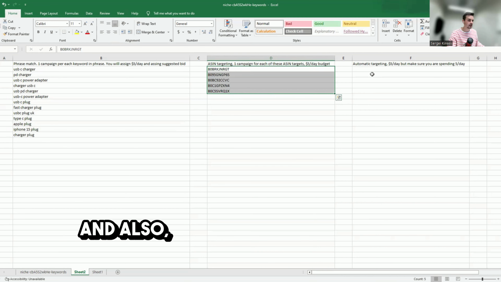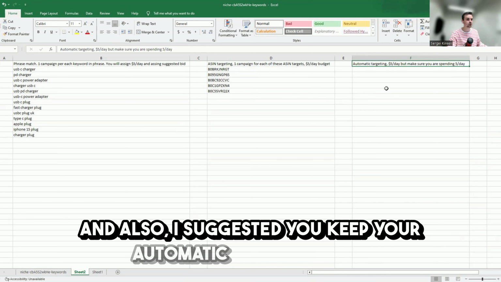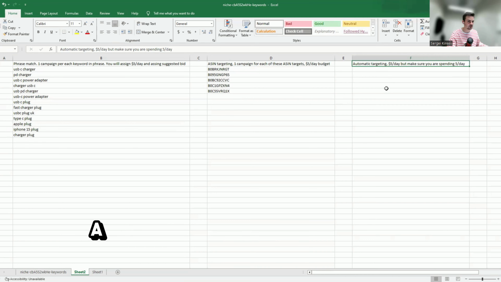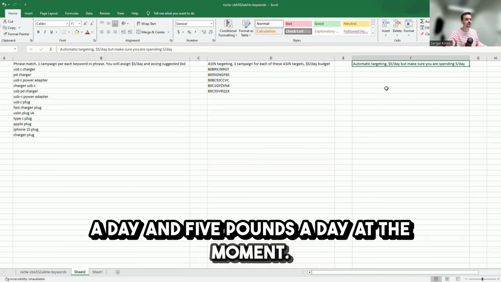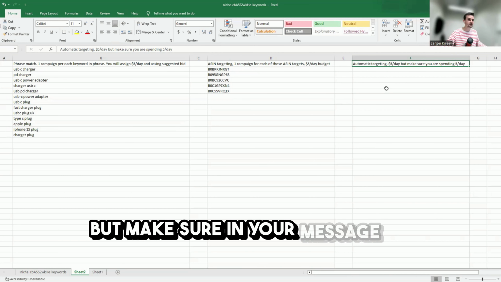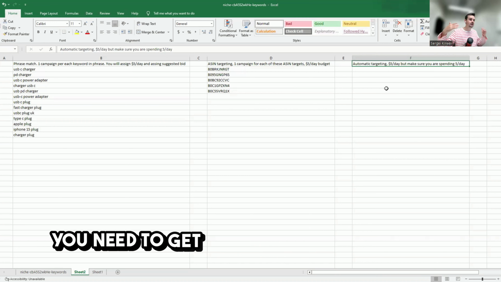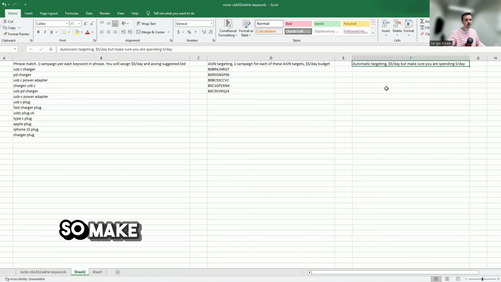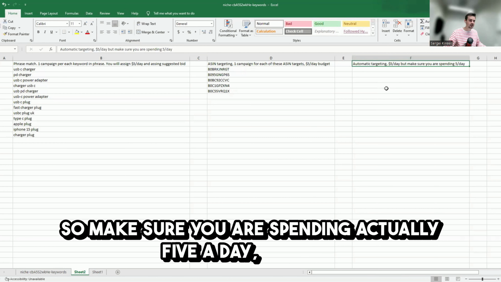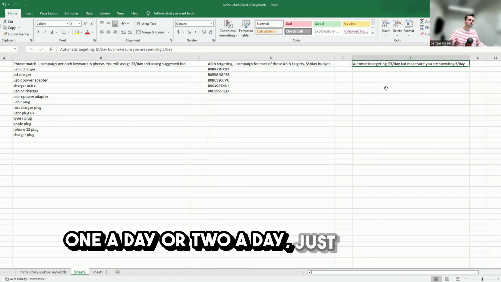I also suggested you keep your automatic campaign at $5 a day, £5 a day at the moment. But make sure, as in your message on Upwork you said you had only 10 clicks, right? You need to get more clicks consistently. So make sure you're actually spending 5 a day and not like 1 a day or 2 a day, just 5 a day.